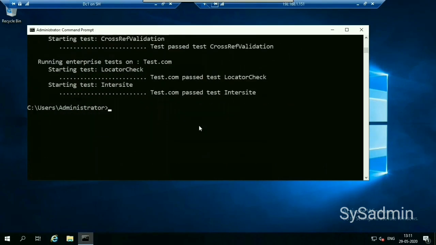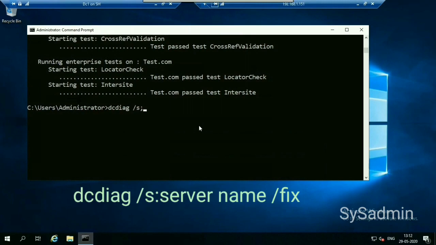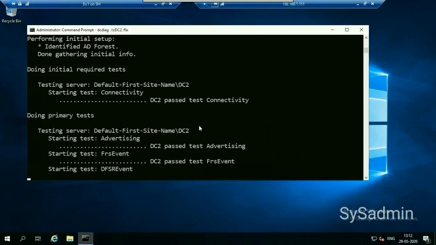If you found any errors after running dcdiag, you can fix them with the help of this command: dcdiag /s:DCname /fix. This command is not that powerful. It won't fix all issues. Some small errors we can fix with the help of this command.